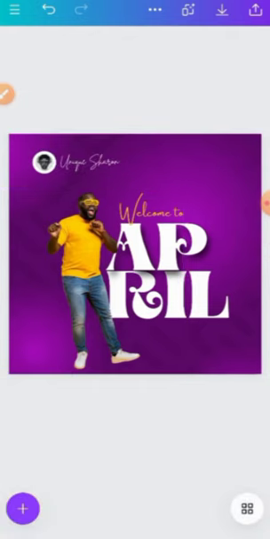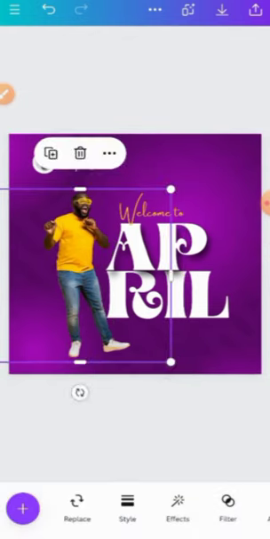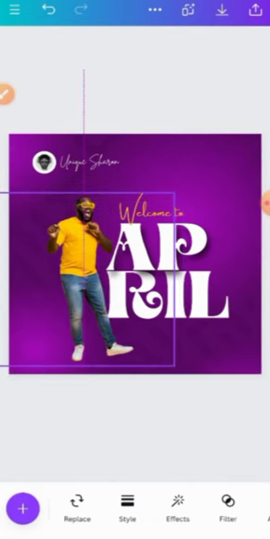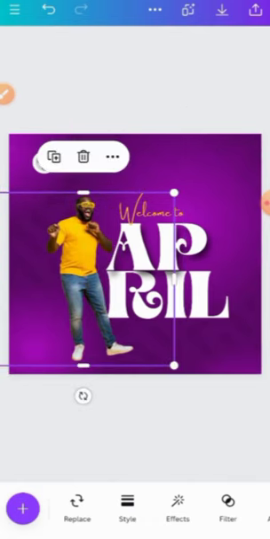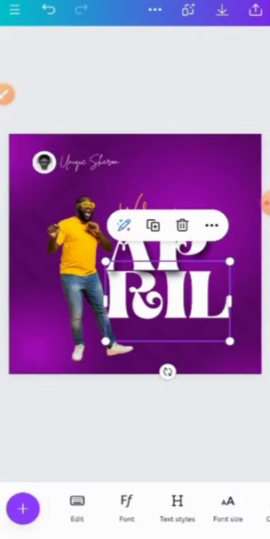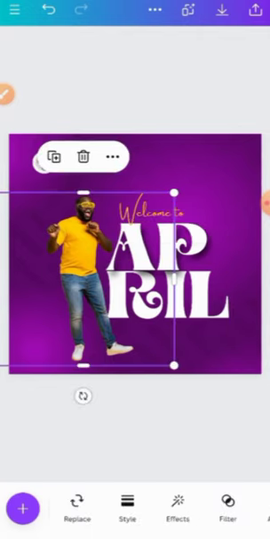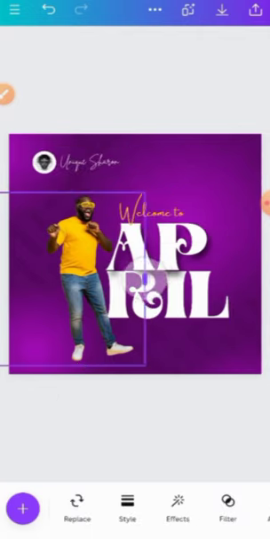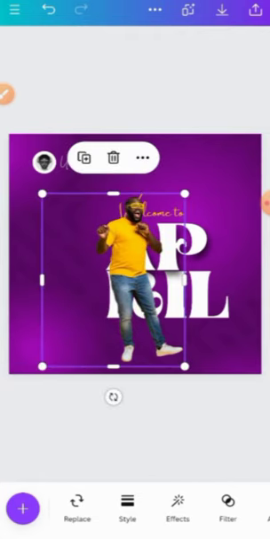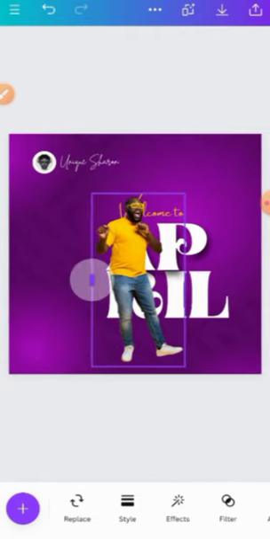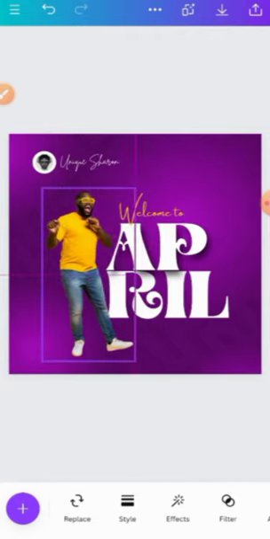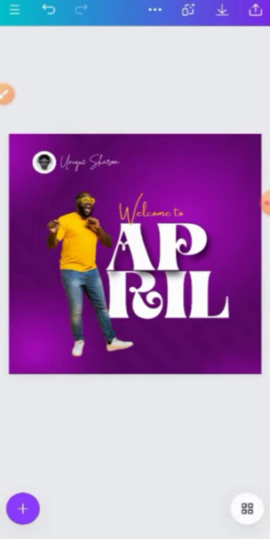Okay, we can reduce the man a little bit, and we are good with this. Okay, let's reduce the space. Reduce the space just like that.